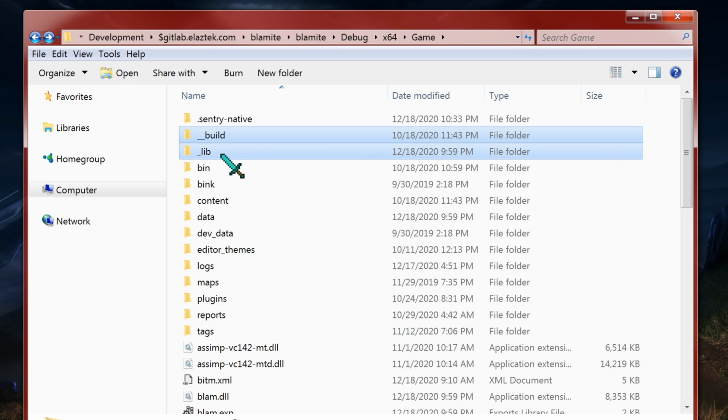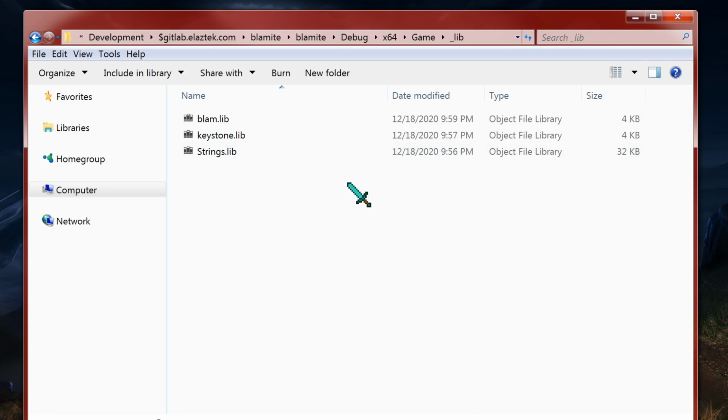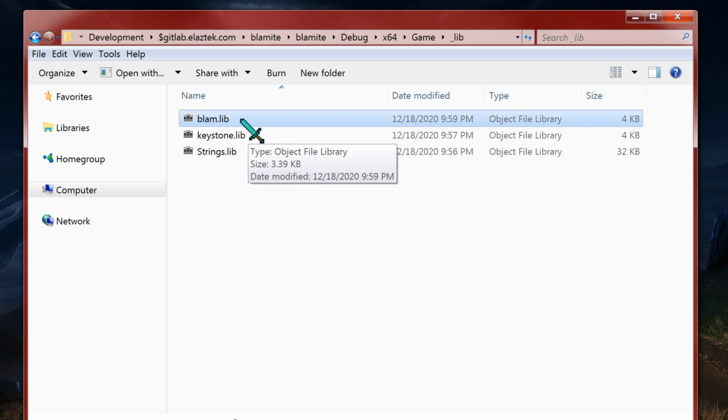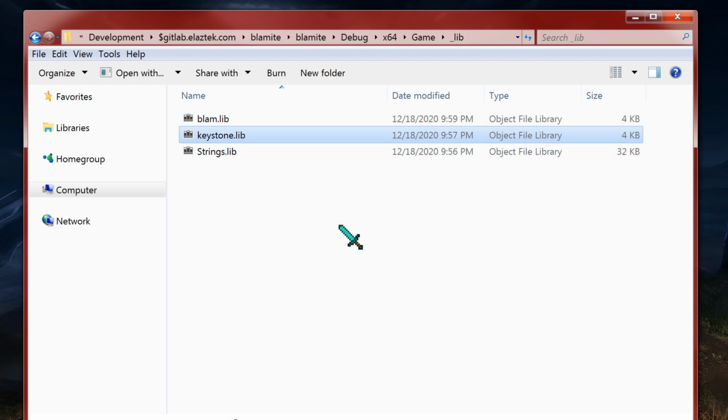These are different libraries that it used. I'll go through each of these. They're pretty simple. The Blam library is the actual main engine component. This is where the actual game engine is. Keystone is a wrapper library that wraps around Qt, and I'll get to why I made a little library for that in a minute.